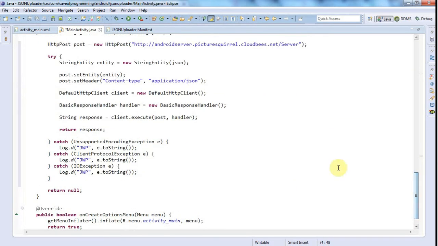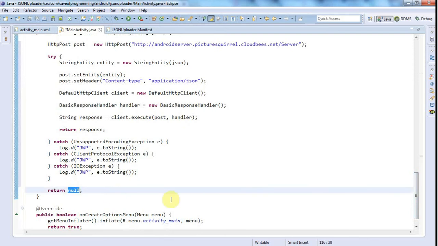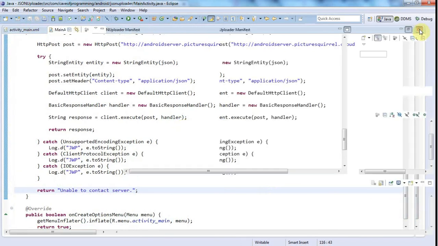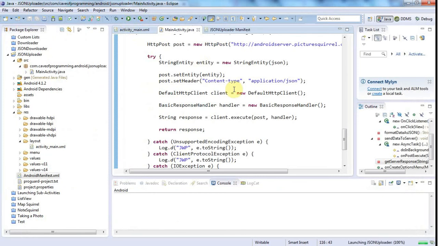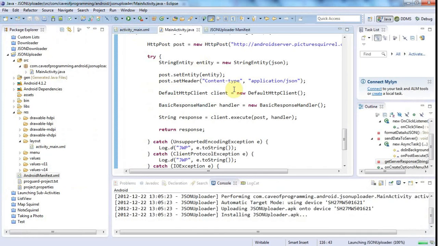If we don't get a response, we're going to return null, and I could say something like unable to contact server. Maybe we'll make it a little bit more robust, but I won't dwell too much on error handling here, because I just want to show you the nuts and bolts of getting this thing working. So let's run this on my phone, and then I can try it out, and hopefully we'll get the stuff back that we've sent. I did remember to send the JSON, didn't I?